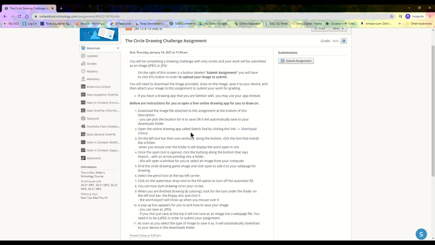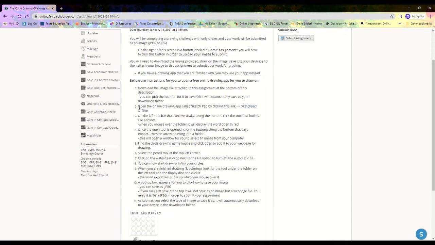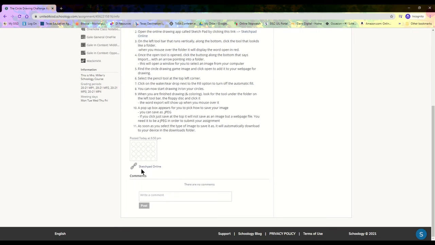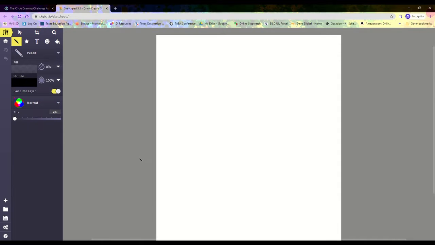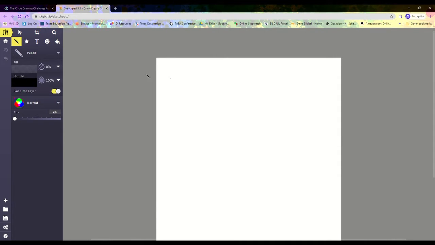The first thing I need you guys to do is access the link here on the second step of the instructions where it says Sketchpad Online. That is a link. Or here along the bottom it has the Sketchpad Online as well. So you can go ahead and click on the Sketchpad Online. It opens up the Sketchpad in a different tab online for you. It's going to open up automatically a page that's preset in the settings for the Sketchpad Online.